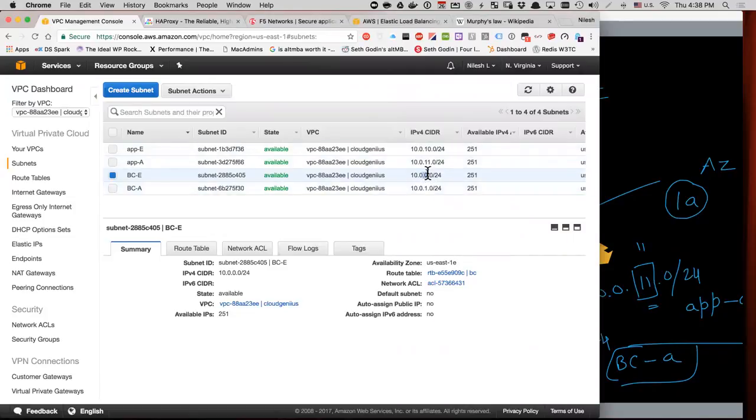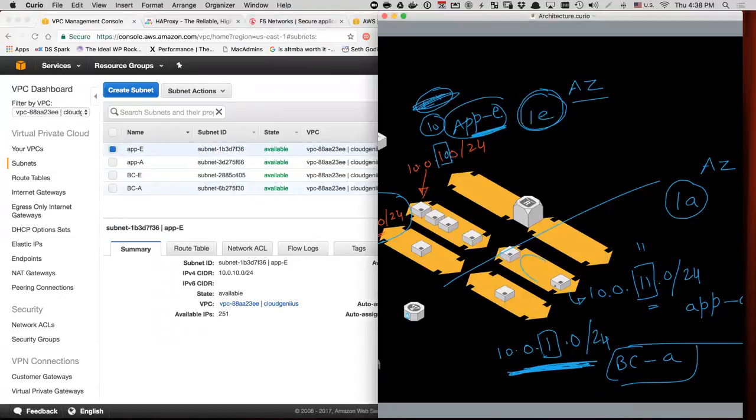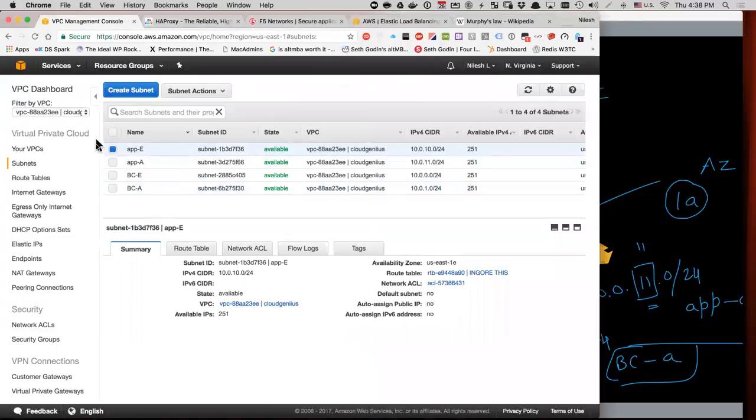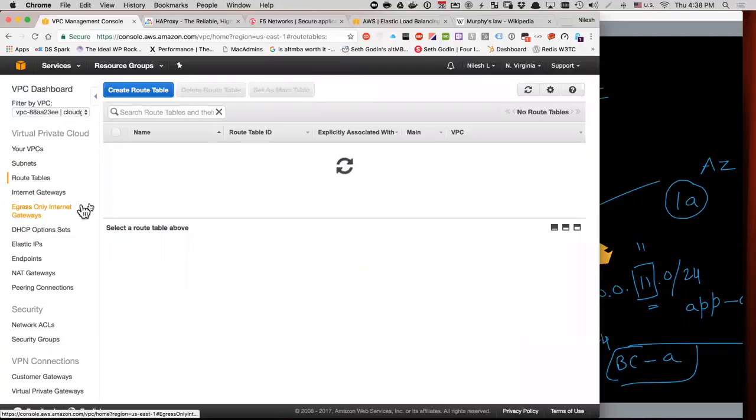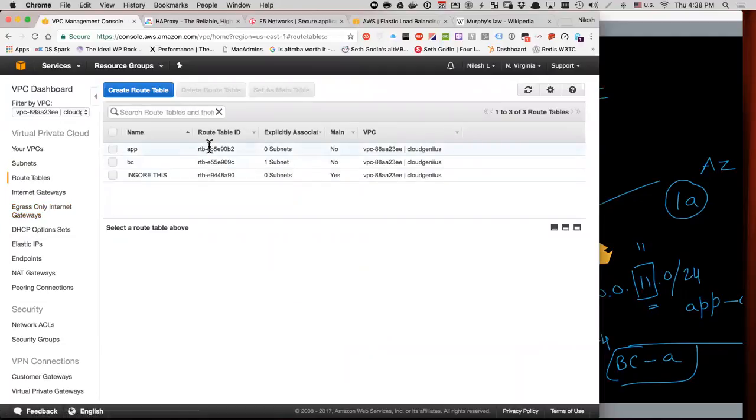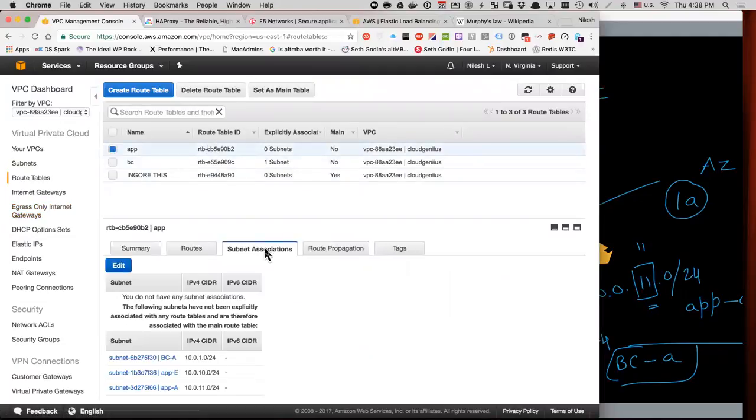10.0.10, 10.0.0.0. This digit here is indicative of whether it's border check or application. So if it is 10 and 11, those are the application layer subnets, like these guys here and here. That's what you're looking at when app E and app A are involved. So corresponding to these guys, we can have route tables that we can associate pretty similarly.